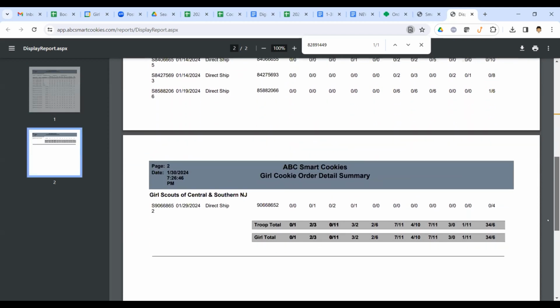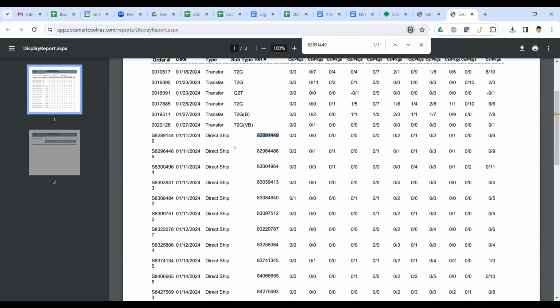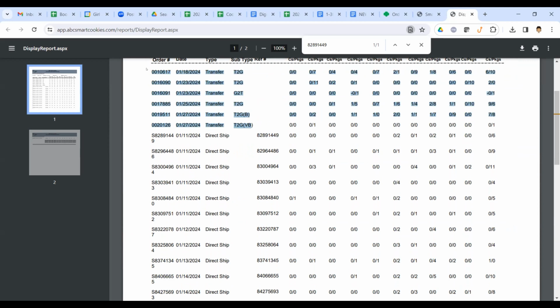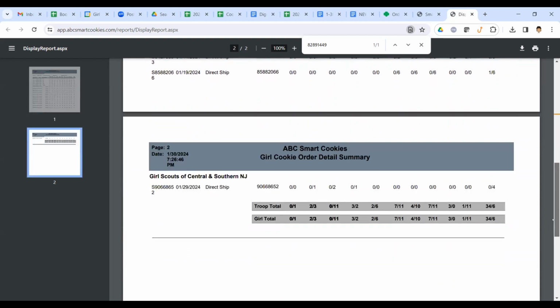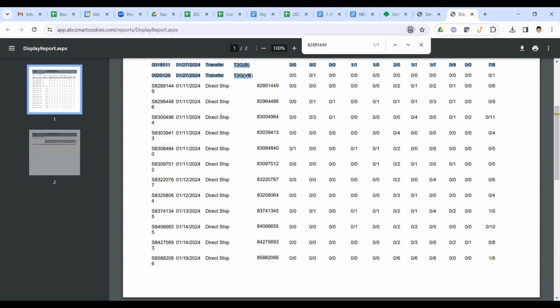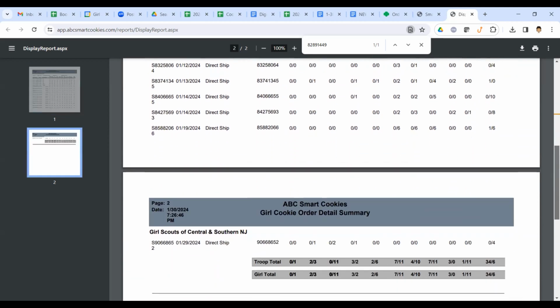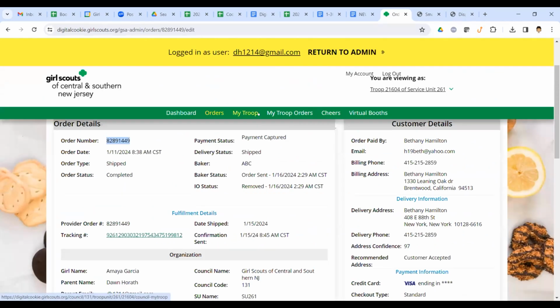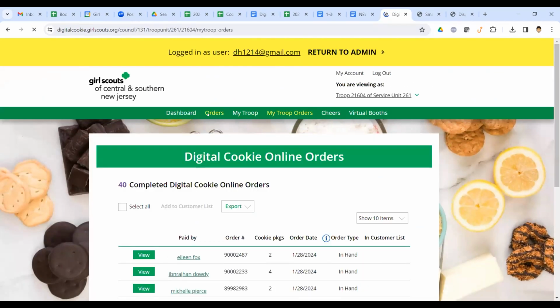Yeah, so all of these, anything that's in Smart Cookies would be over in Digital Cookie because that's where it's coming from, except for these transfers. All of this is what you do in Smart Cookies. Anything that's direct ship is going to be her orders from her sales link. So she has 1, 2, 3, 4, 5, 6, 7, 8, 9, 10, 11, 12, 13. So she has 13.